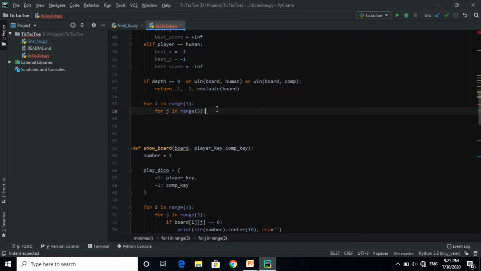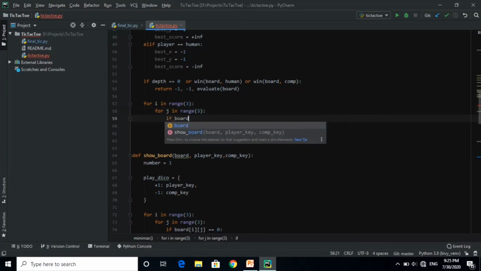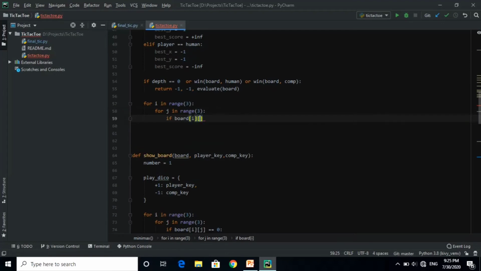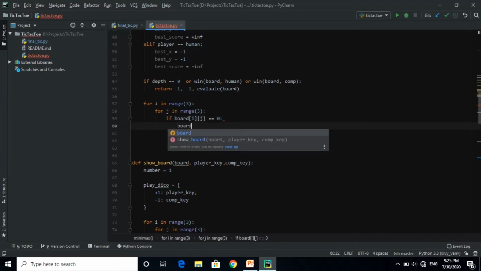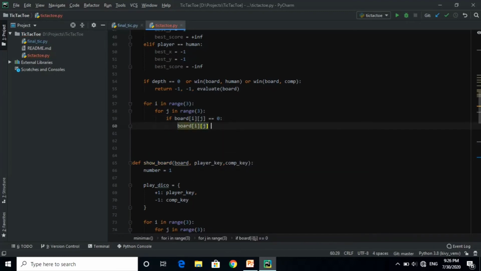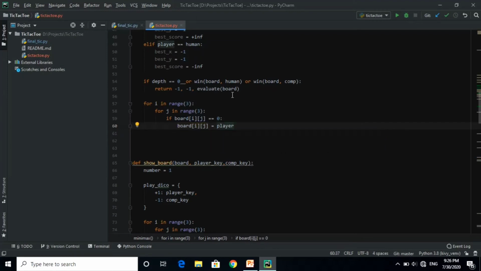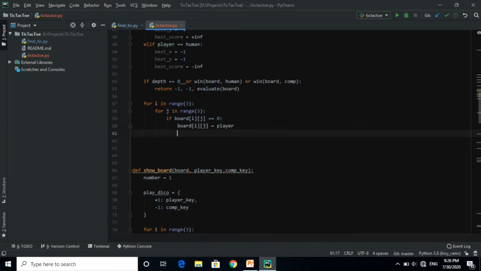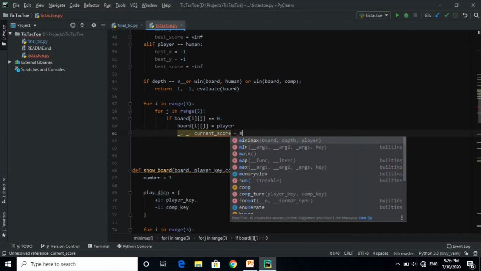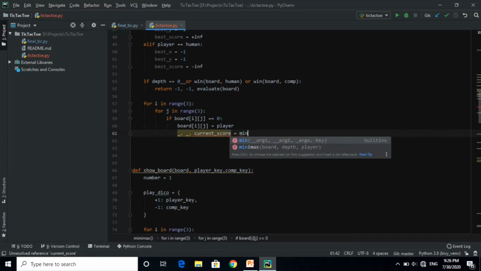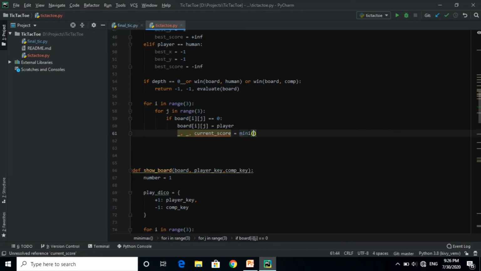If board of i and the board of j are equal to 0, then what we're doing is, at first we blindly just assign the value to whatever the player's value is. Like if it's the human or the computer, it doesn't matter for us now. And then we'll try calling the Minimax function on that. Like assuming the player played that value, how would the Minimax go? Or what would be the future we're trying to predict over here?